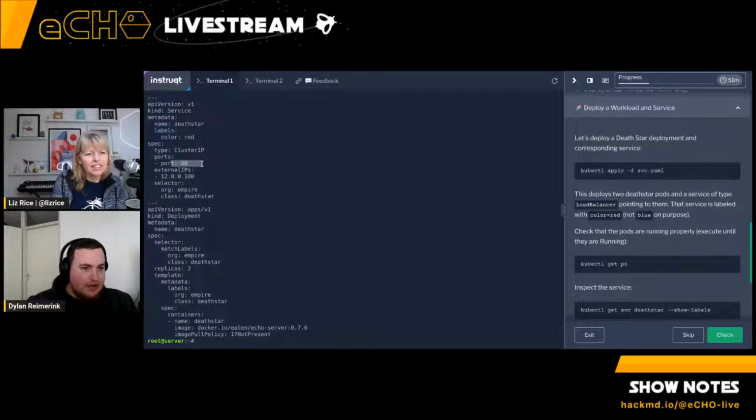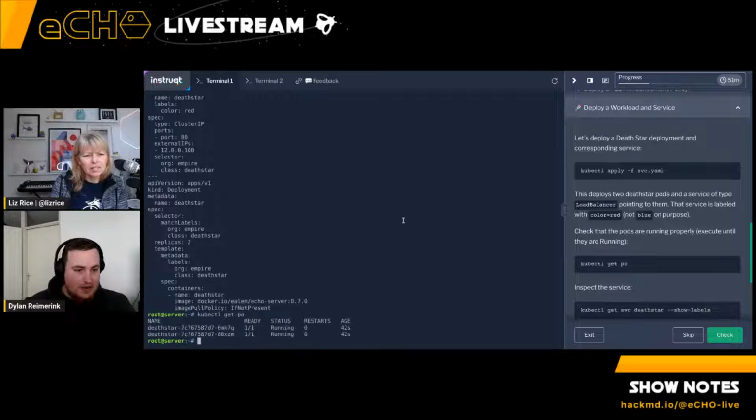It's just a normal HTTP service, but we did configure a specific external IP on there. So we have an additional external IP, and that's within this range of this net zero subnet that we had configured. We have our deployment, which are just two pods that echo back, so we have something to look at, and they should be up and running now.